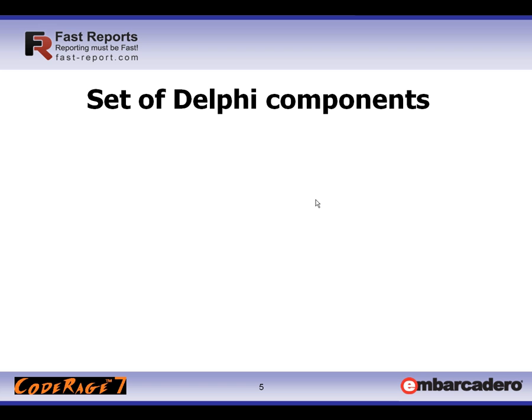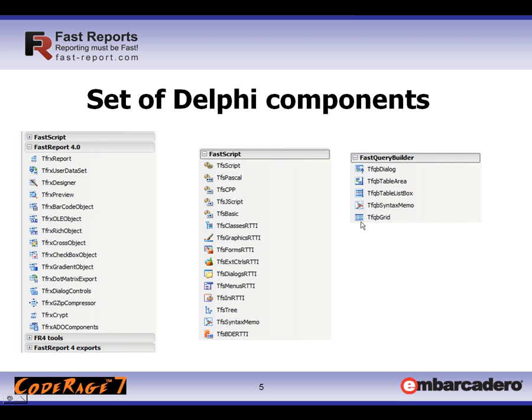As you may know, FastReport VCL is a set of components. FastReport FMX also. There are three great parts: a reporting tool, scripting tool, and SQL builder tool. Moreover, the reporting tool contains such a big part as export filters. Not all of them are available in FMX. Later I will show you which are available.